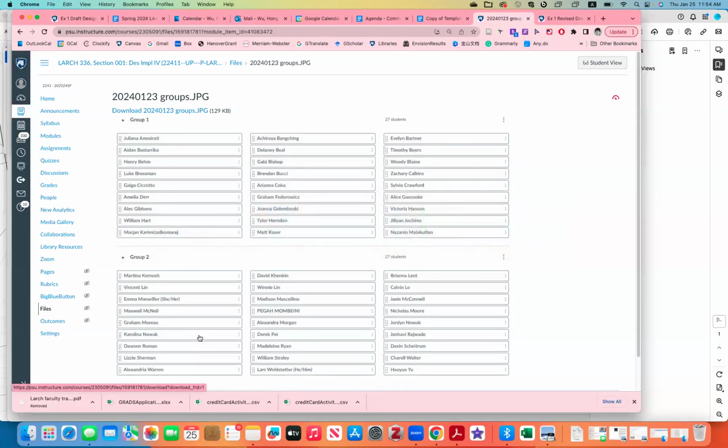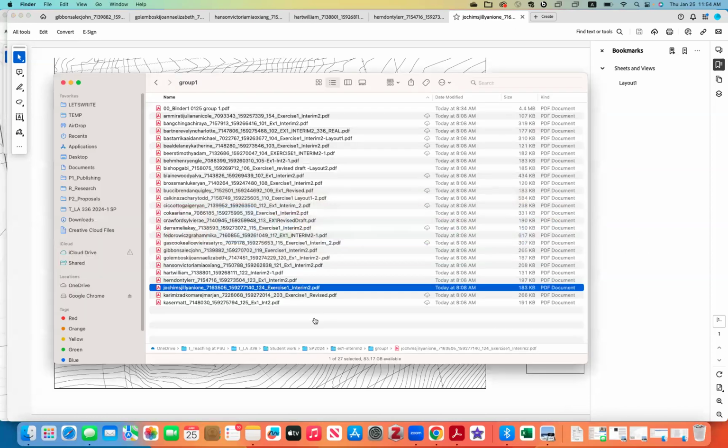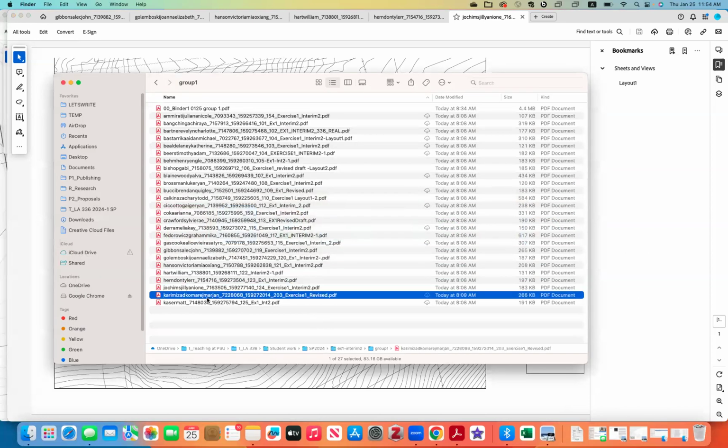Next we have margin. Okay, share this one. Yeah, that one.